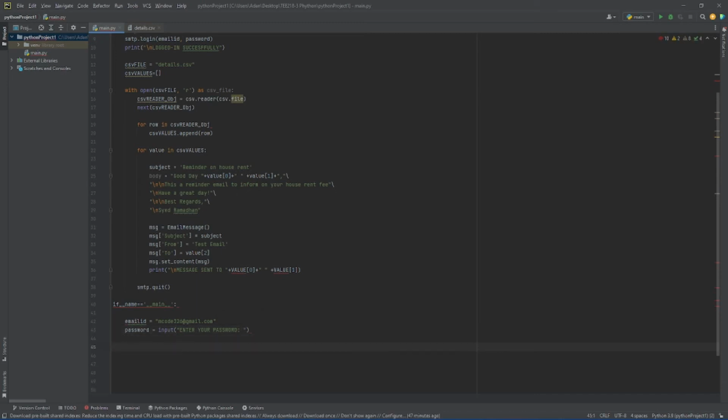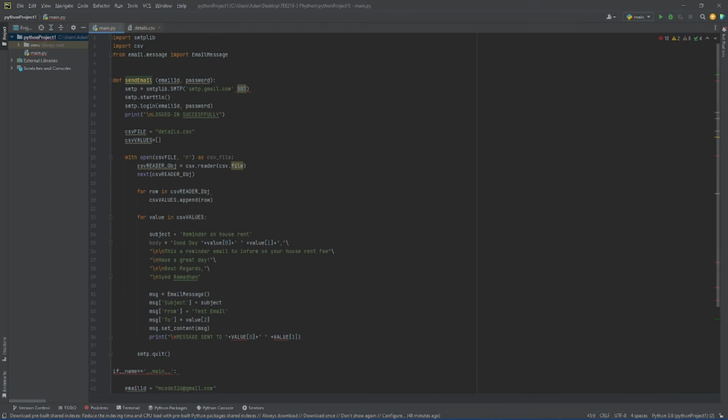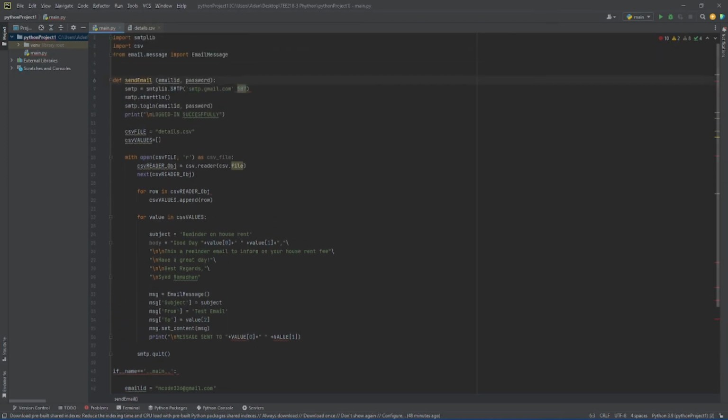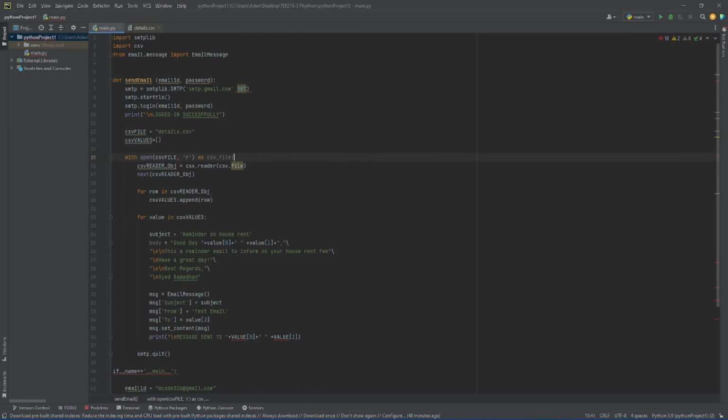After the user sets the input, we run send email, with the email ID and the password. And from this one, there's the argument definition here. So after the user inputs the password, you can run through here. So that's how you create an email using Python.